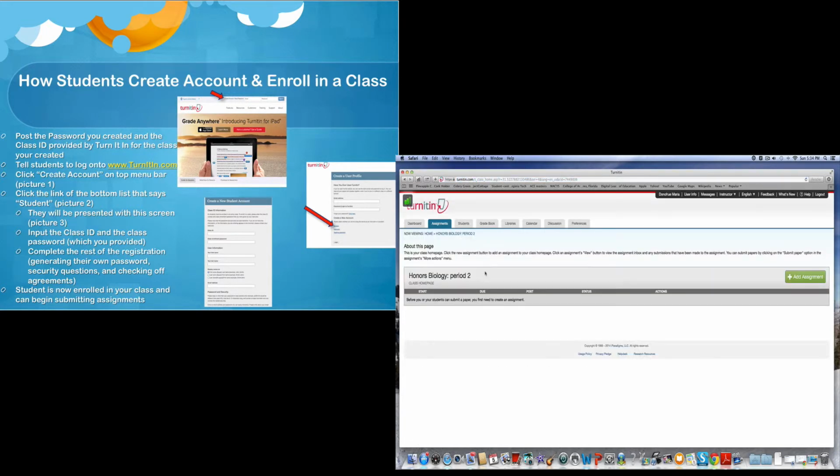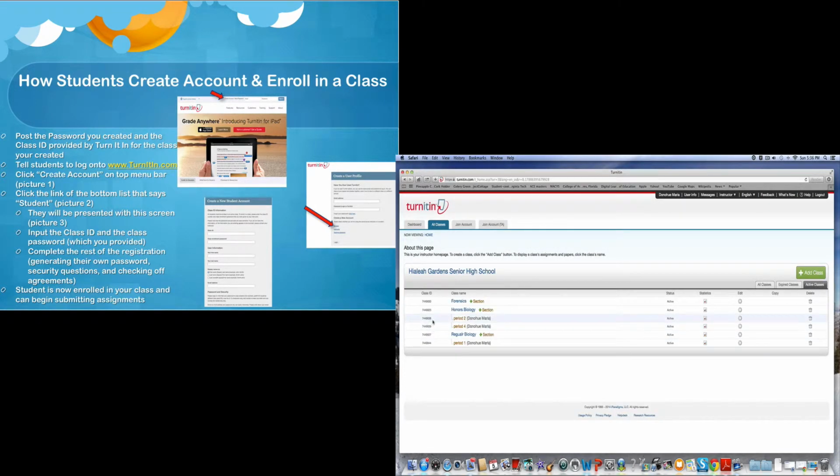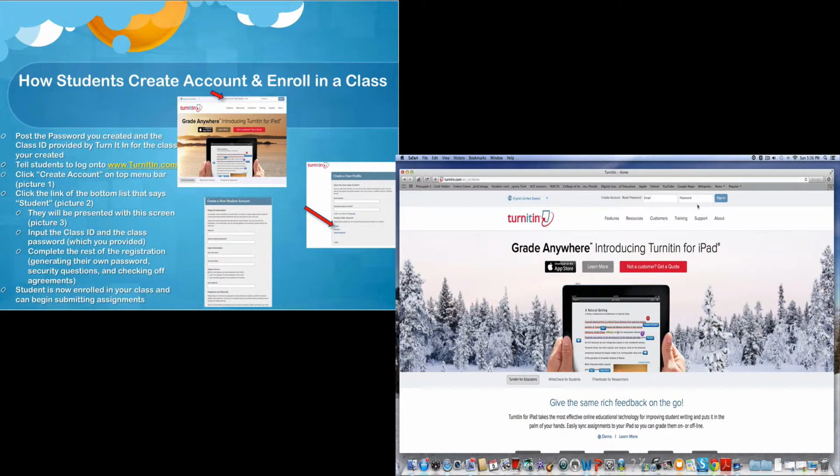So what we're going to do right now is look at the class ID, which is right here, 7449836. You would have written this on the board, put it up on the Promethean board with the password for that period 2 class. And the password for that class was biology 2. So I'm going to go ahead and log out as a teacher, and I'm going to join as a student. Now, in order to join as a student, you have to create an account.